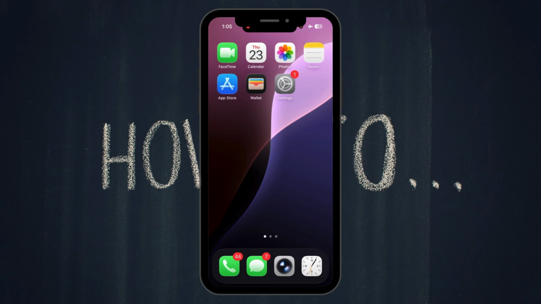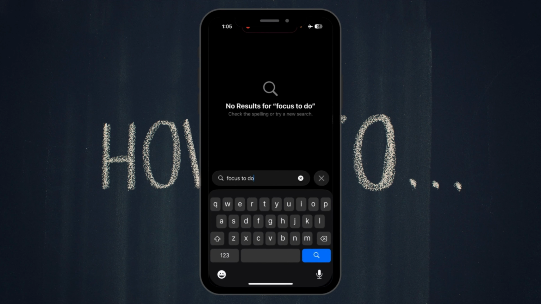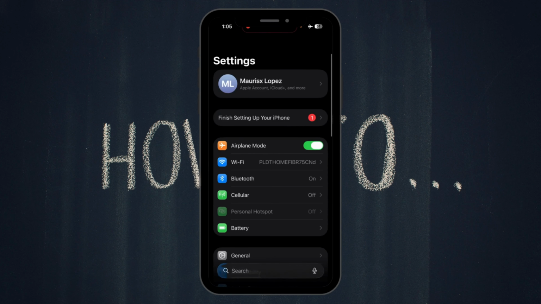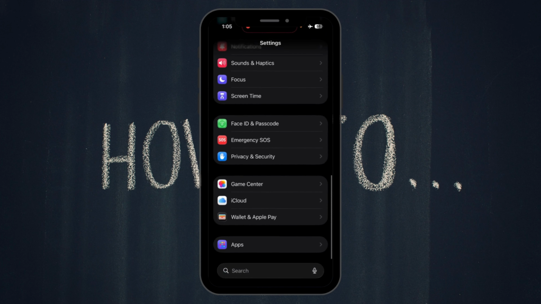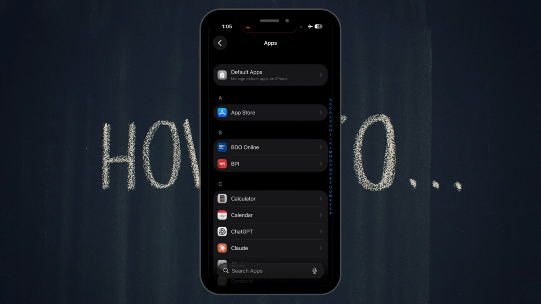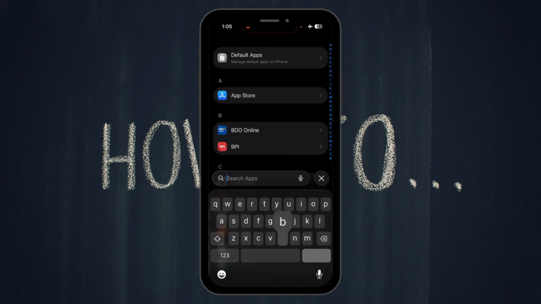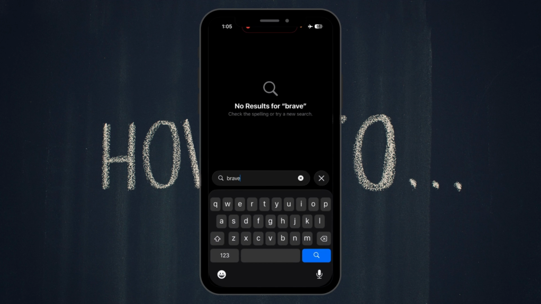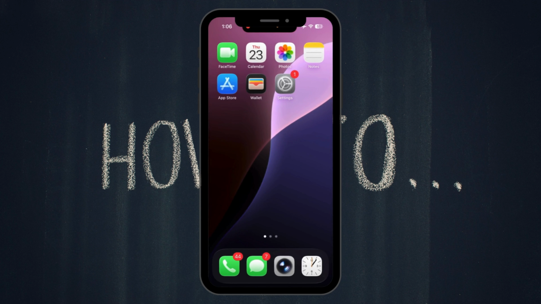So to check if it's already deleted, you can go to settings. Now, once you're in settings, you can scroll down and tap on apps, tap on the search bar, and type in Brave. So if no results found, that means it's already deleted. And that's basically it. Now, if you want to install it again, you can do that.